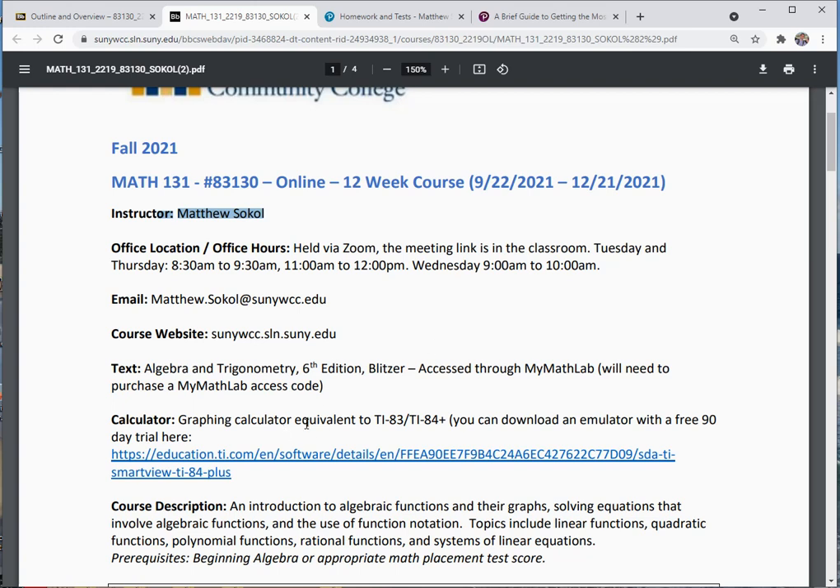You're also going to need a graphing calculator. A little bit of a typo here: there is no free 90-day trial for this. I'm sorry about that. I guess that expired. But you're going to need a graphing calculator equivalent to a TI-83 or TI-84 to help you get through this course.